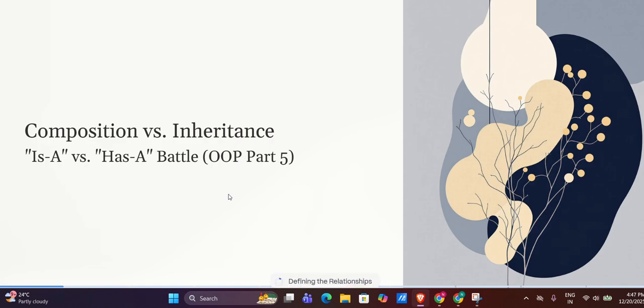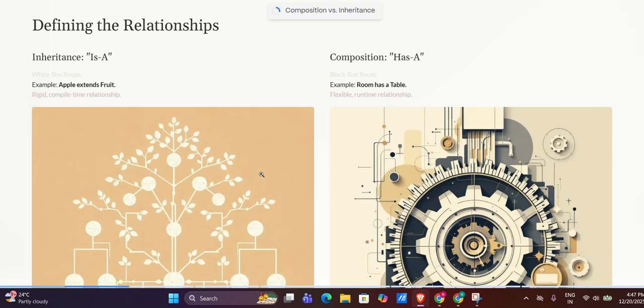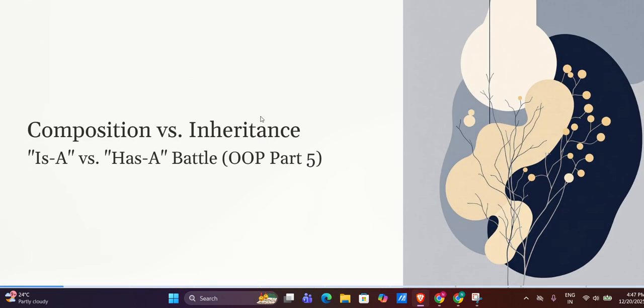Is-A versus Has-A. The difference comes down to relationship. Is-A is inheritance. Dog is an animal. It inherits everything, good and bad. It is a rigid, permanent bond.